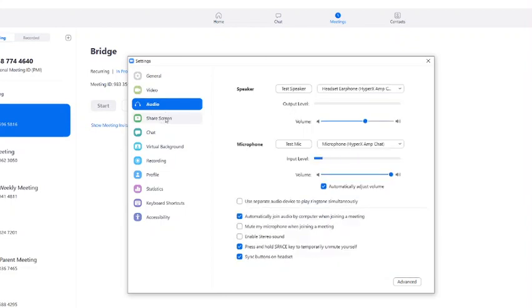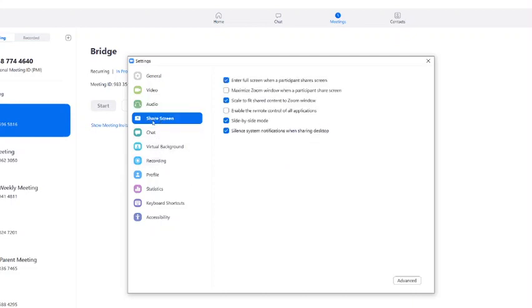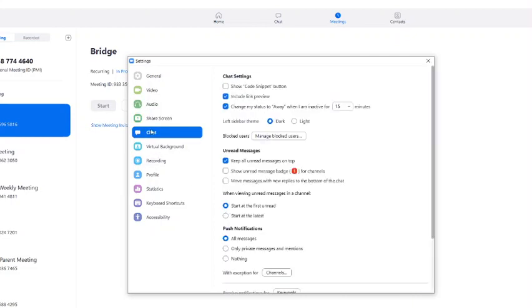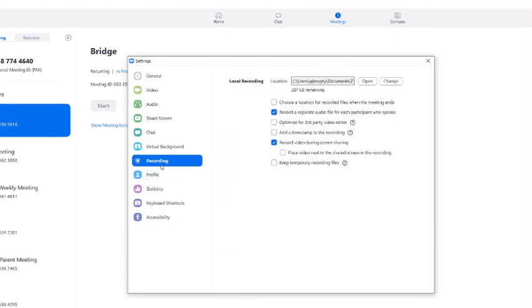Audio, you don't need to mess with that. But I think the big thing here for someone, chat, was there a chat thing? If we can keep unread messages at the top, you might want to play with this. I think the big thing for recording with kids is to go down to record. And you can change the location right here whenever you record things. The default might be your name, documents/Zoom. Choose a location to record files when the meeting ends.